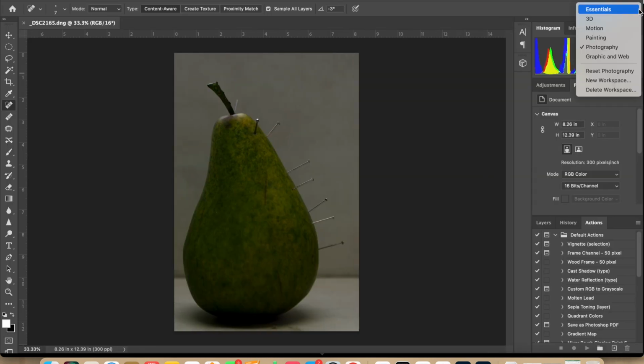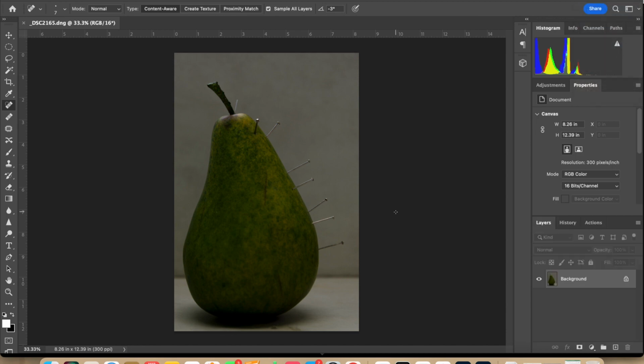So if you can, at the top of the screen, there's an arrow that presses down. Click on photography. Now that I've got my image, this is my first layer. And I'm going to talk about Photoshop being like a pizza. We need to do everything in layers. So this is like your base, is your image.